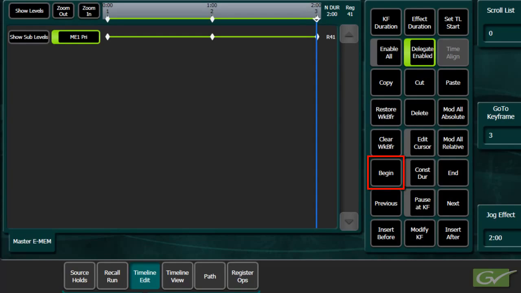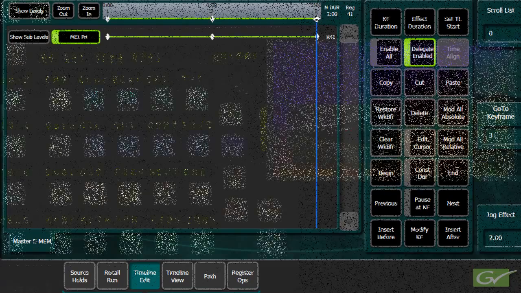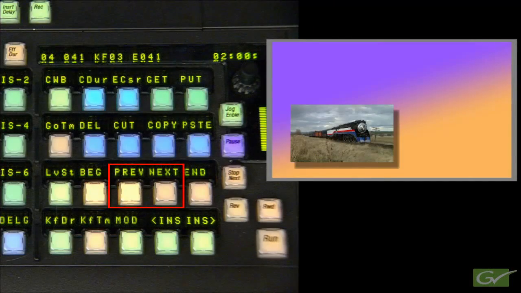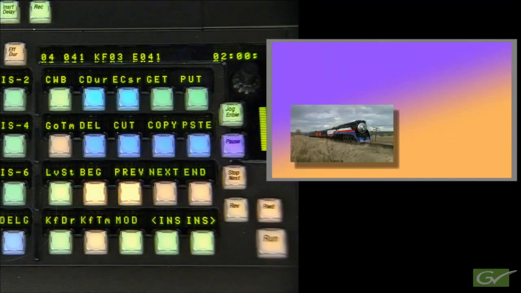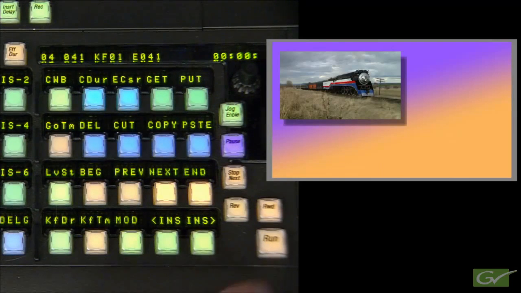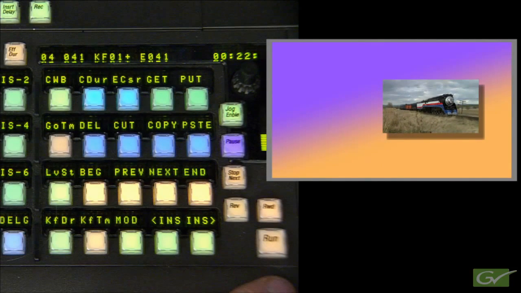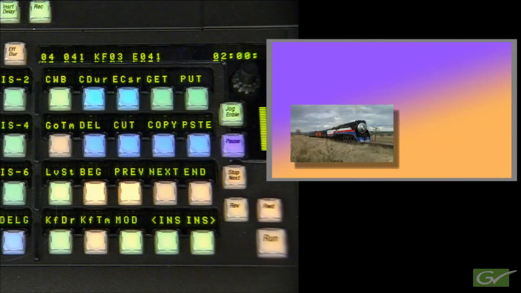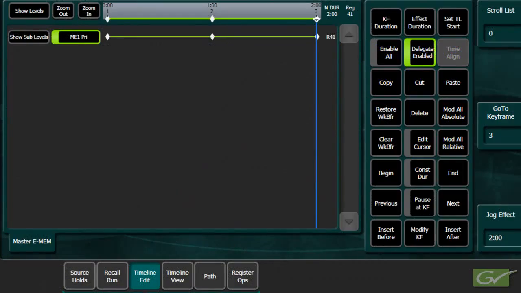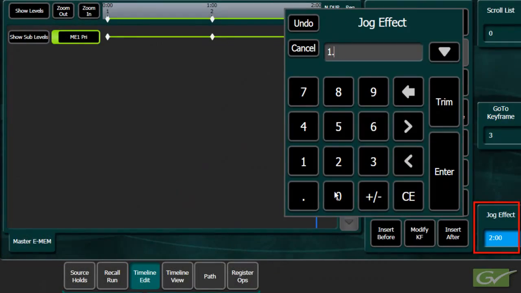Alternatively, you can use begin to return to the first keyframe or end to go to the last keyframe of an effect. Quite often, navigating between keyframes is easiest by using previous and next controls. A running effect can also be stopped at any time by pressing Run while the effect is running. Pressing Run again will start the effect from its current position. It is also possible to jog through the effect with the jog knob on the panel, or from the menu, or jump to a specific time by entering the time in the window.